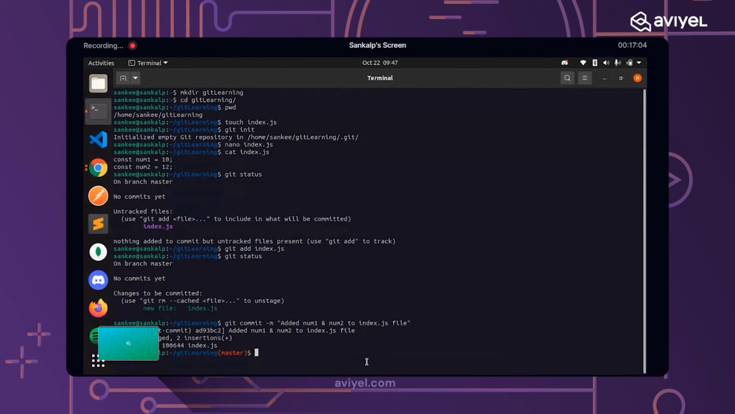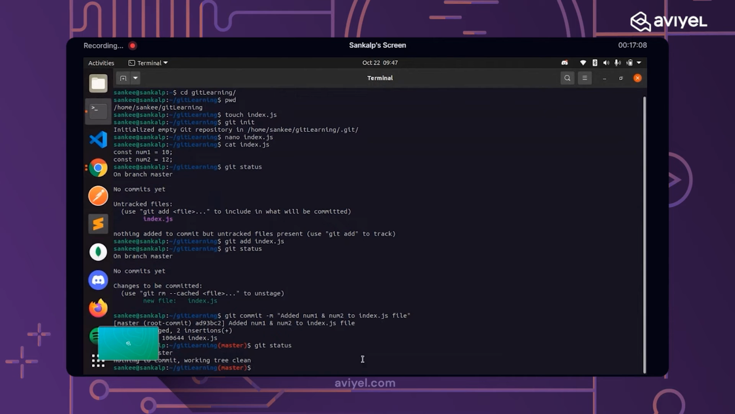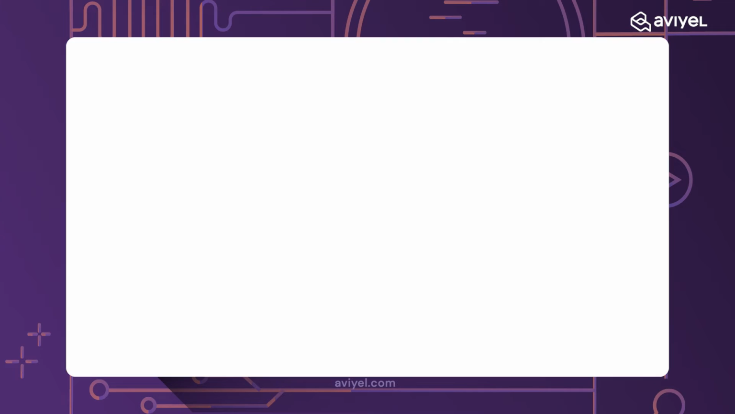So let's recheck the git status. git status, enter. So it says now on branch master, nothing to commit, working tree clean, because we have staged the index.js file and committed it to the local repository. So therefore our working tree is clean.